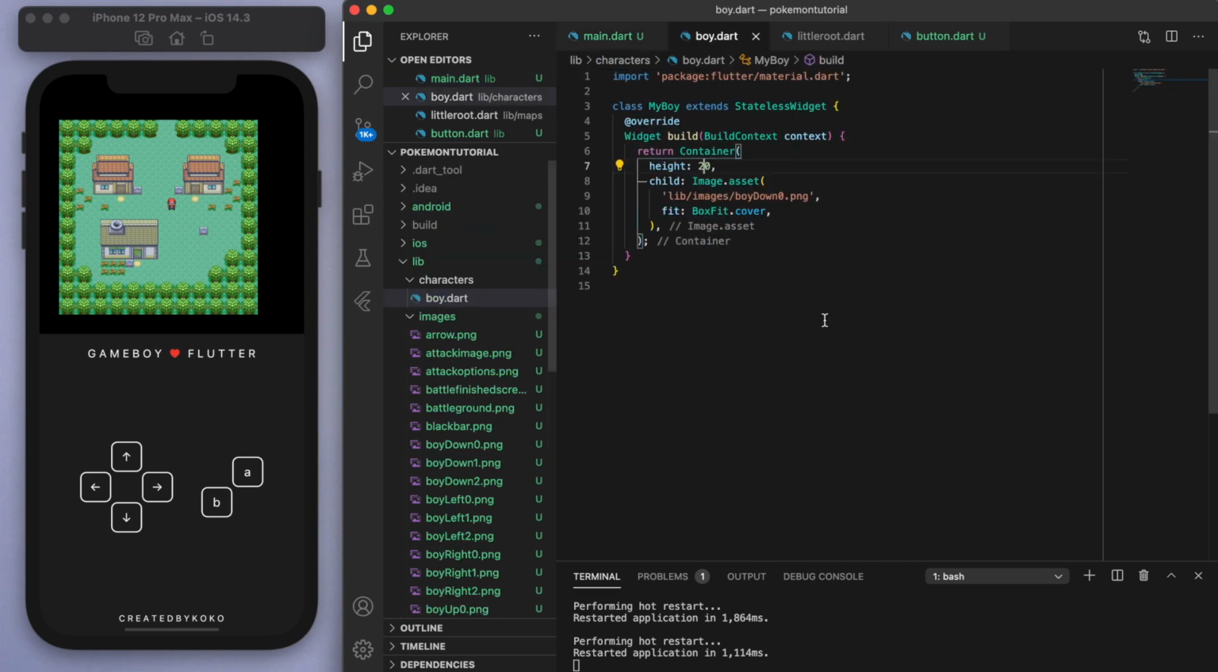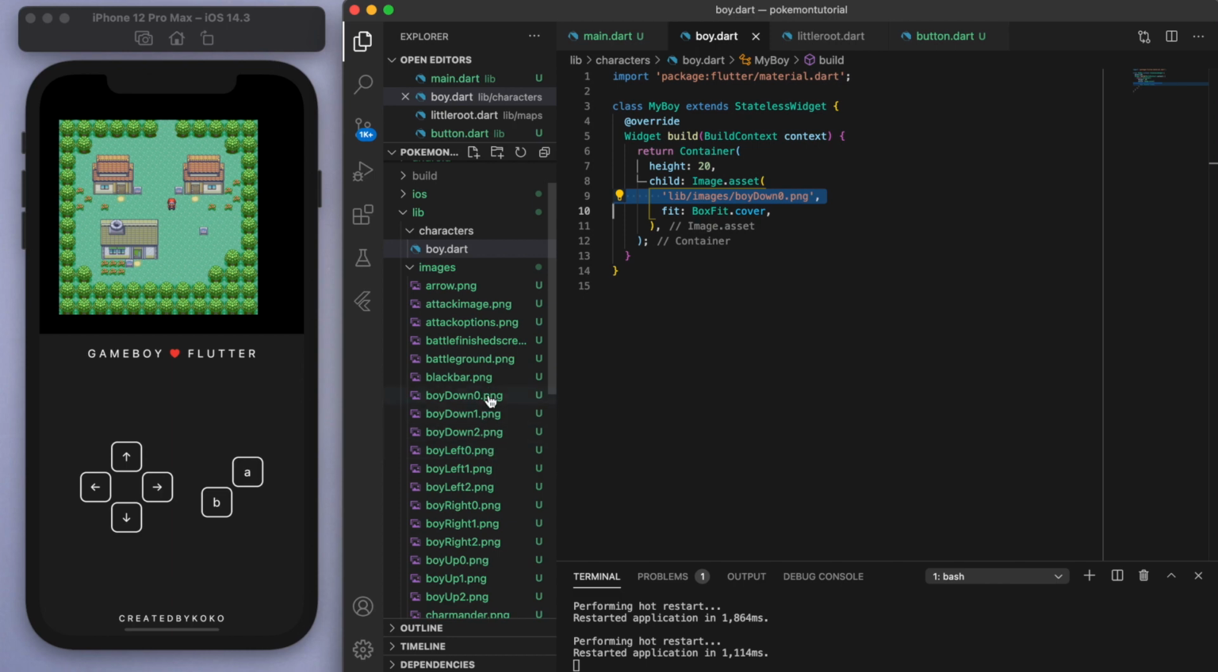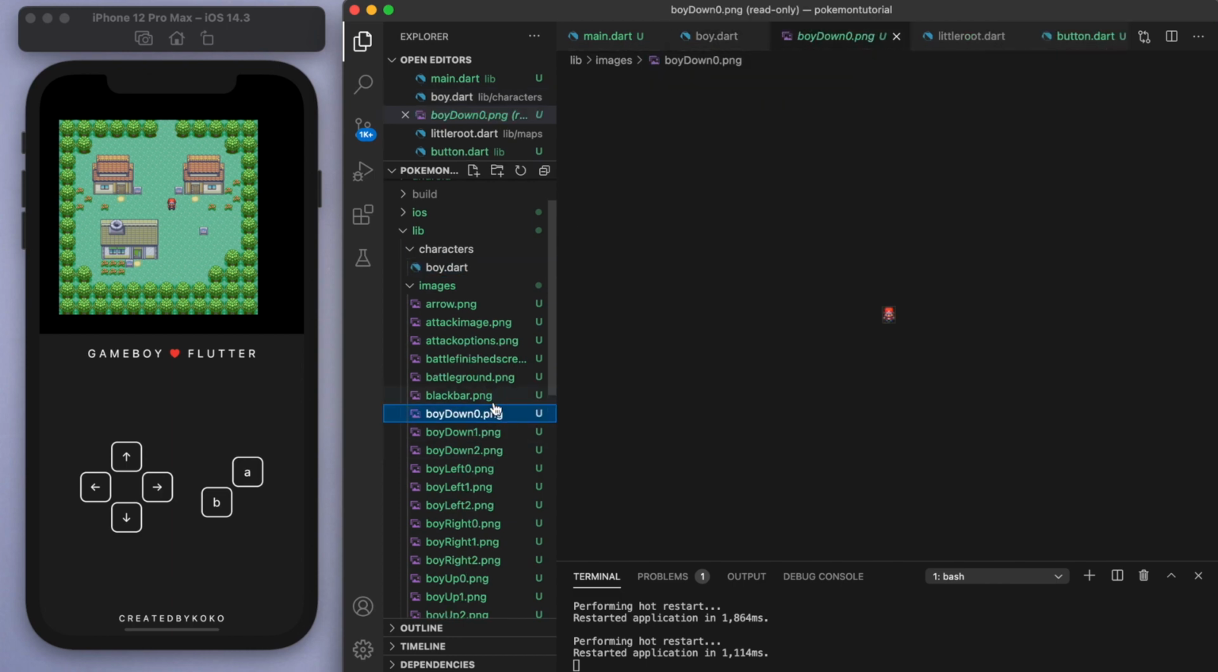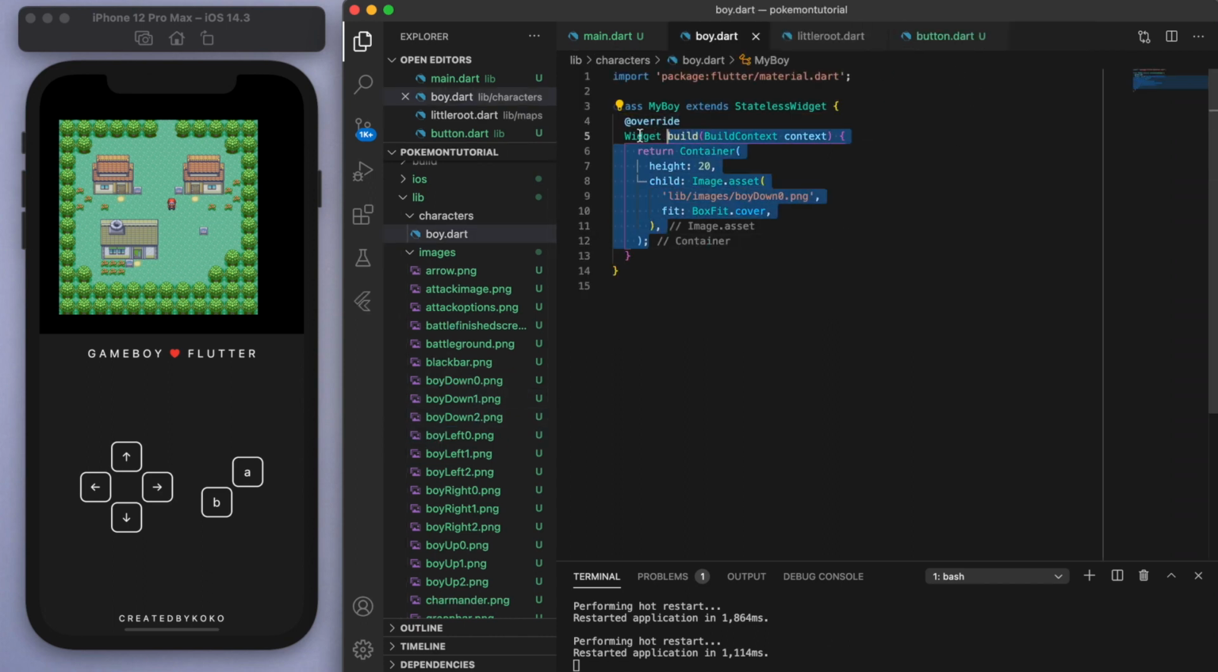So you can see before I only used boy down 0. And so boy down, each of these should have a 0, 1, 2. So 0 is just stationary, you're just staying still. It's very small. And 1 is like you're mid walk, like the right foot first. And then boy down 2 is the other foot. And so when you cycle through these, it creates a motion, like an animation. So you got the down, left, right, up, and each of them have their own little sprite, the 0, 1, 2. So that's why I'm gonna just change this file just a tad.